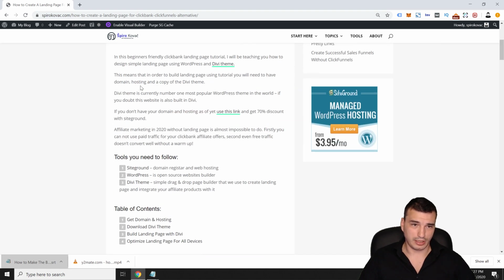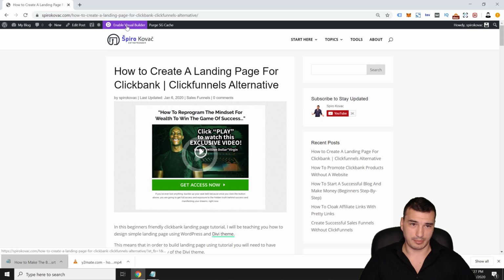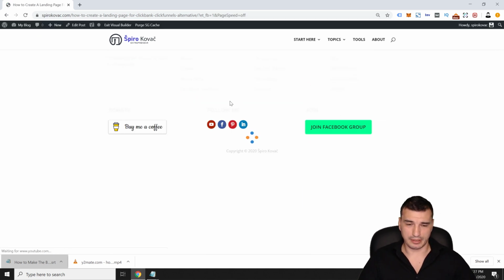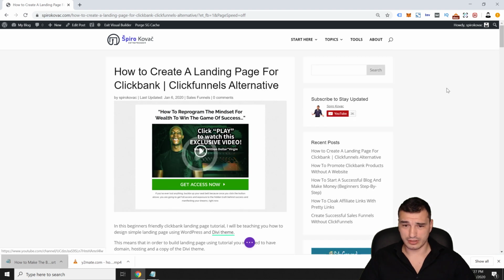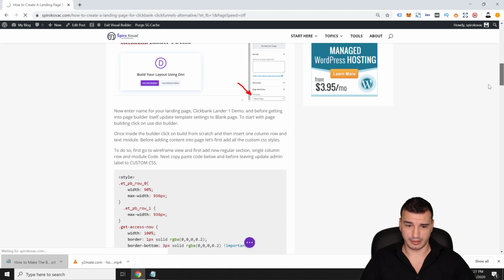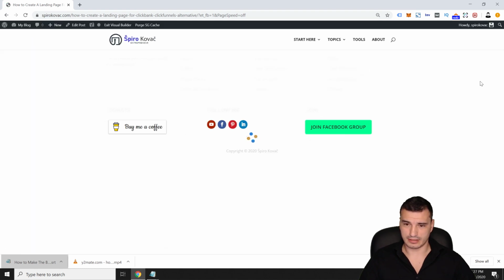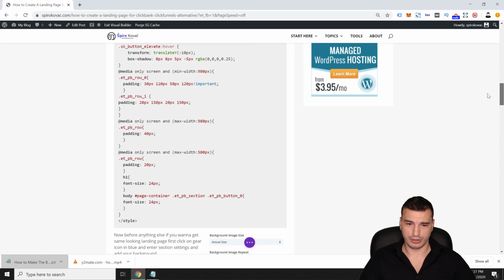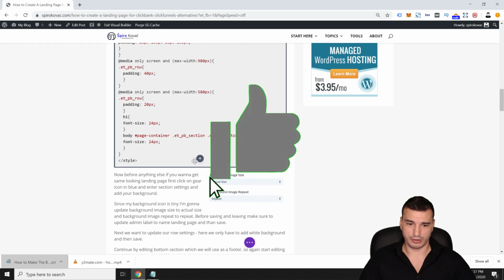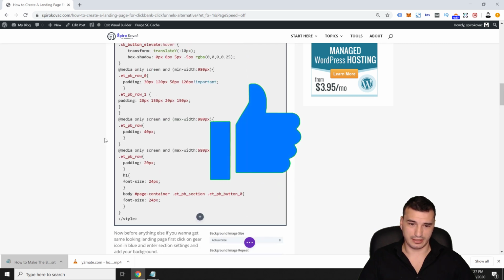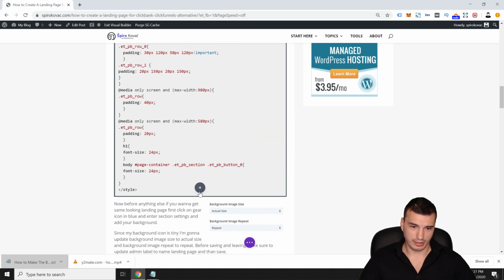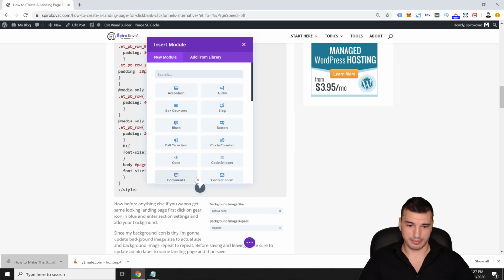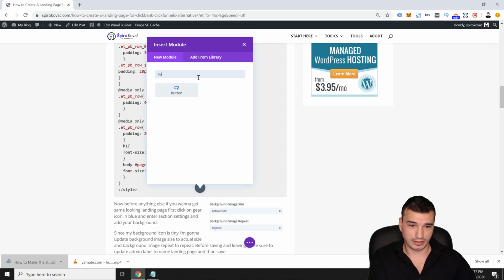So what we're going to do, let's start by enabling Visual Builder. And once you're inside your builder, all you want to do is scroll down a little bit and find a place where you want to add your own button. So let's say that after this zone here where I'm sharing some CSS code, I want to add a button. So I'm going to click on this plus icon and then I'm going to type button.